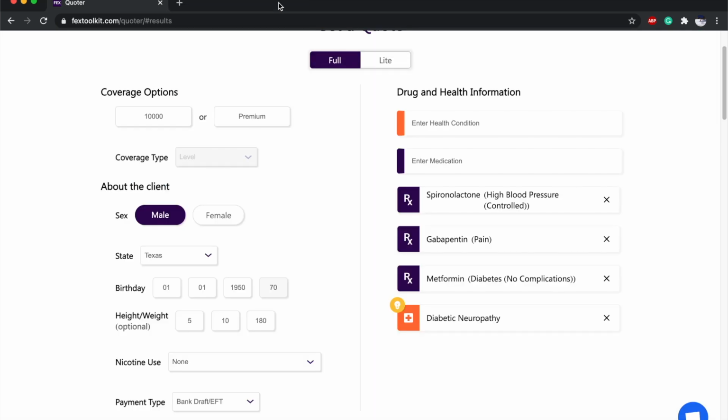So just so that you don't get duped by your client, we do add in some of these suggestions just to, again, make sure you're headed in the right direction. If we want to remove diabetic neuropathy, we can run the quote without it, but in this instance, we're going to leave it in and run the quote as we see it.